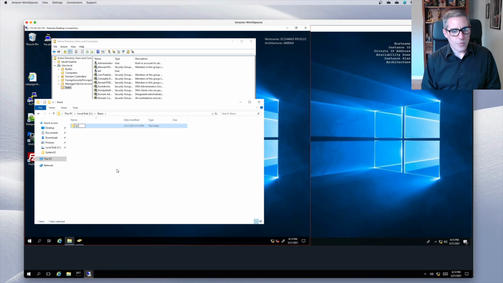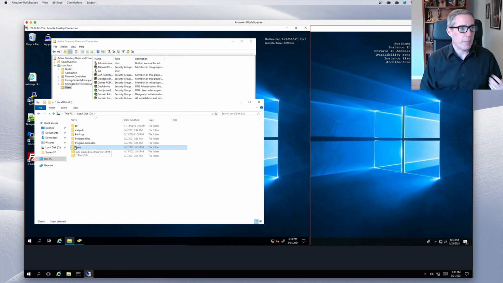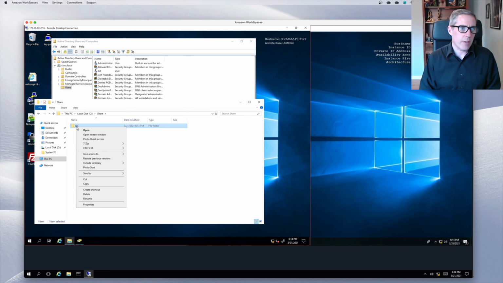We'll get to it later on, but the reason I'm going to do this, I could have QC, I could have QA, sales, HR, all of these shares in here. Each share controlled or accessed by a different group. But now I can just back up this one directory because everything lives under that. So we have a QC share.